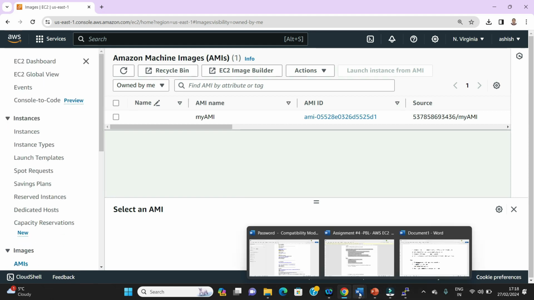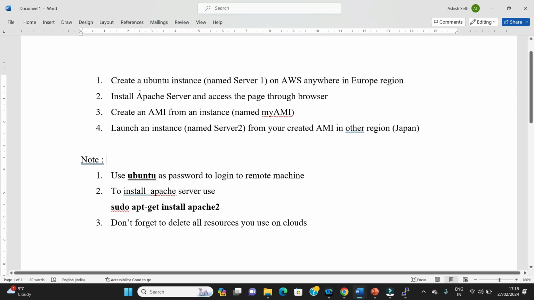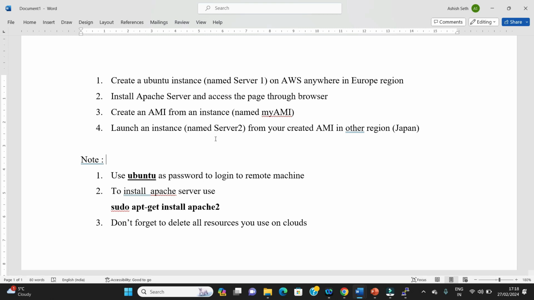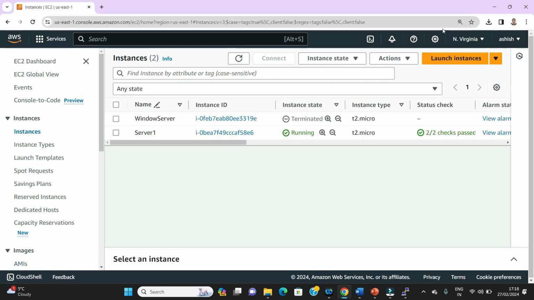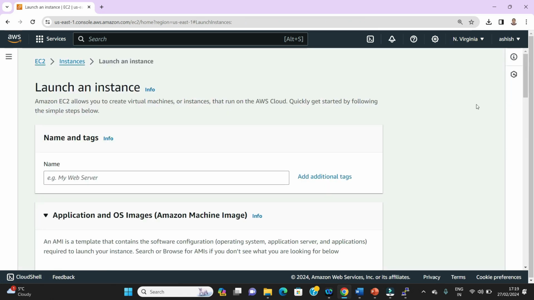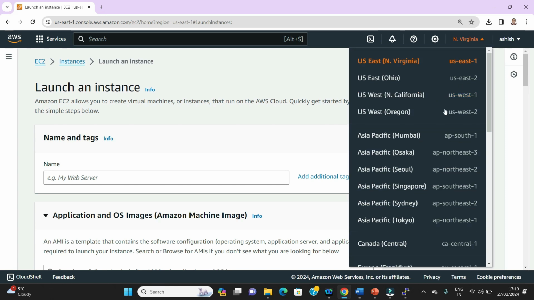So what is the second thing we need to do? We are done with this Ubuntu instance, we are done with the Apache server installation, and we are done with creating an AMI. Now we have to create another instance in some other region, let's say in Japan, using the same AMI. So we will go back, go to instances, and launch a new instance. But now we want to launch the instance in another region.